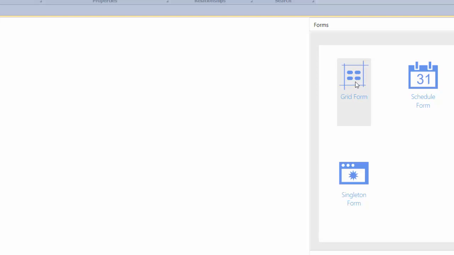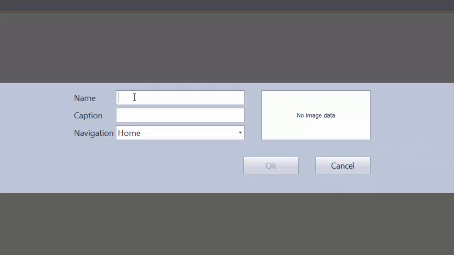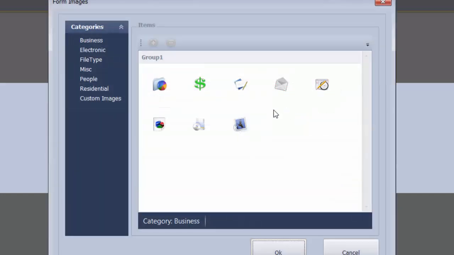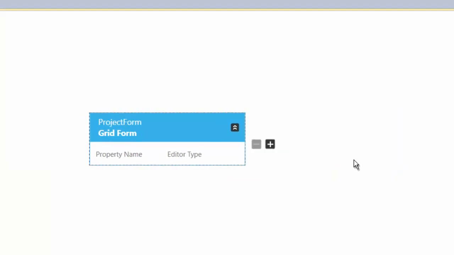And what we're going to do is we're going to want to be able to track multiple projects. So we're going to drag a grid form onto the designer, and we're going to call it project form, and we'll call it project, and we'll just click an image here and click OK.